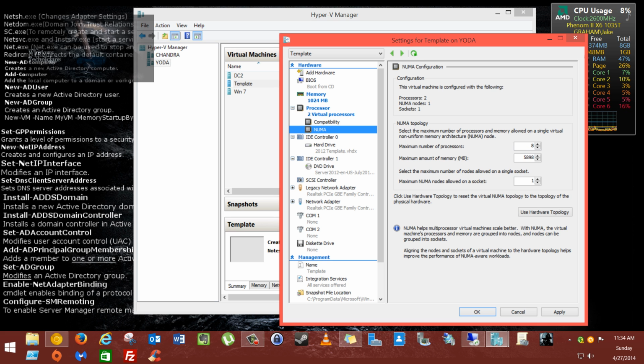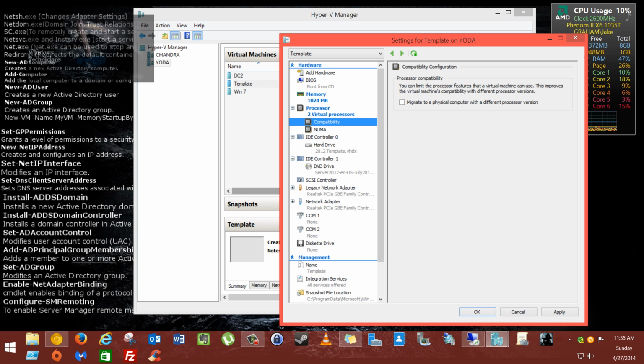Numa helps multiprocessor virtual machines scale better. With Numa, the virtual machine's processor and memory are grouped into nodes, and nodes can be grouped into sockets. Aligning the nodes and sockets of a virtual machine to the hardware topology helps improve the performance of Numa-aware workloads. Okay, so Numa's a new thing. It's pretty cool, and you should check it out if you haven't heard about it. And again, Numa and compatibility are found under the processor tab.